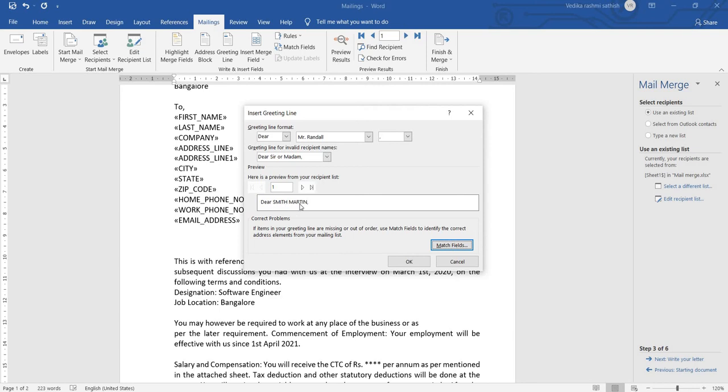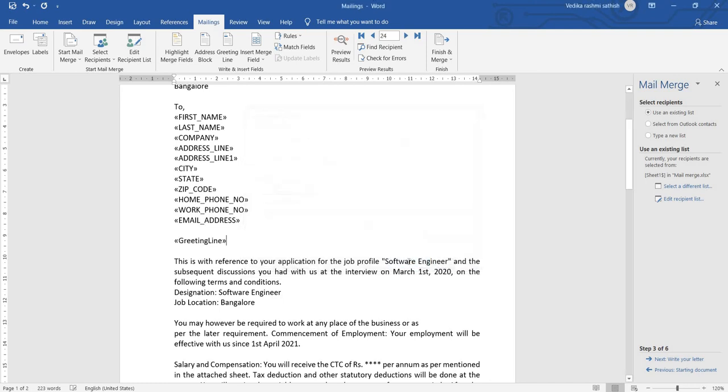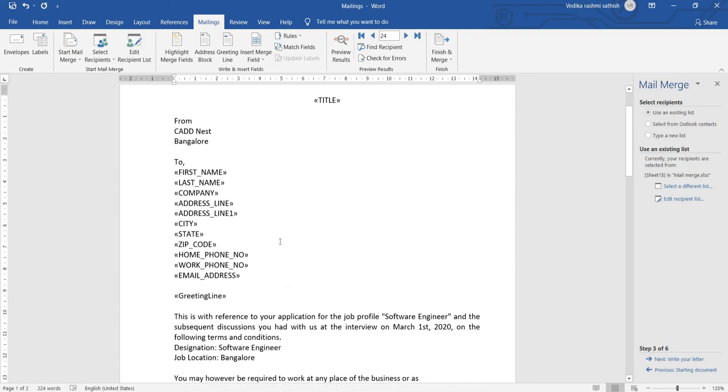So it is Dear Smith. Go for the second one and check with the entire list whether you have done it correctly or not. If that is correct, it's well and good. Then click on this OK button. So it will add the greeting line into your document as well. So this is all about how you insert your merge fields from your Excel sheet where you have entered the data earlier.